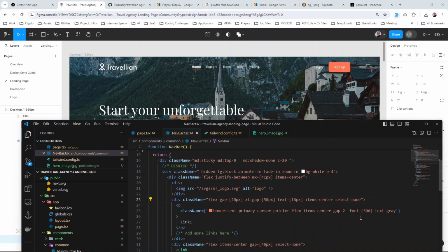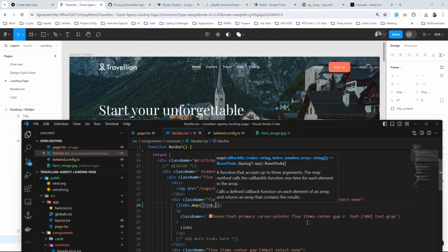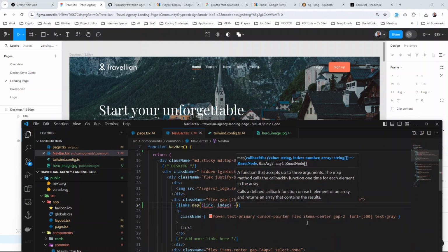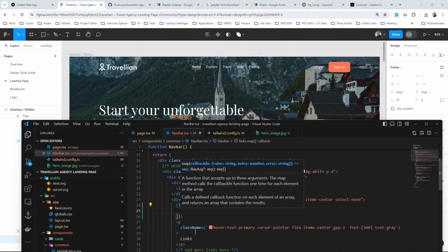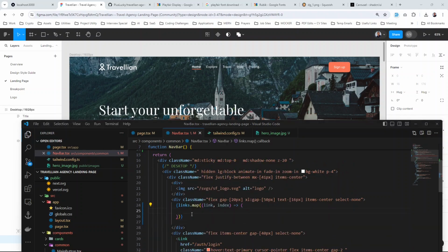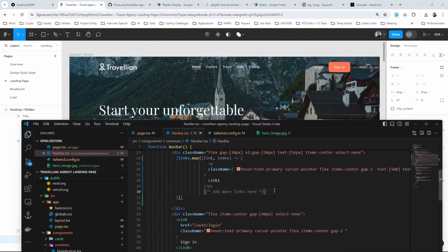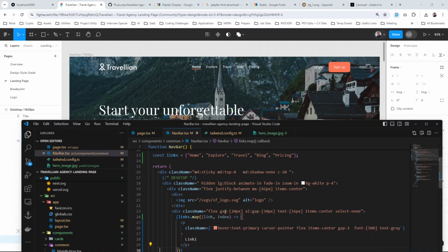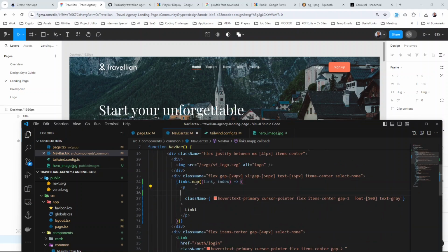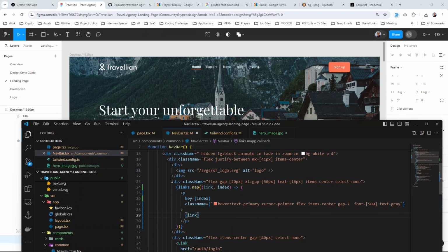So what we're going to do, we're going to come in here and do links.map. So we have a link, we have some sort of index, and then we're going to just drag everything here into it. Then we can take this out, not really relevant. And in the index, you can add a key here and pass in your index. And this will be our link, right?